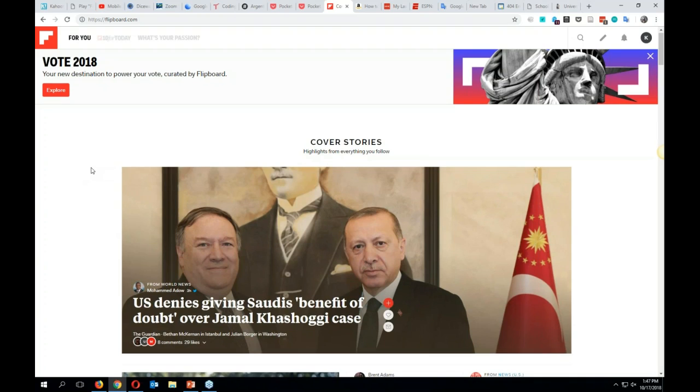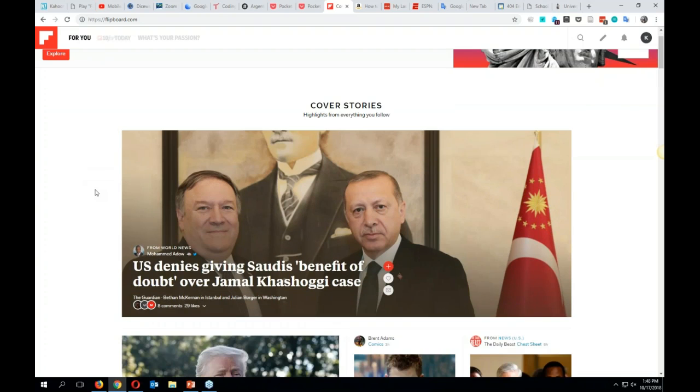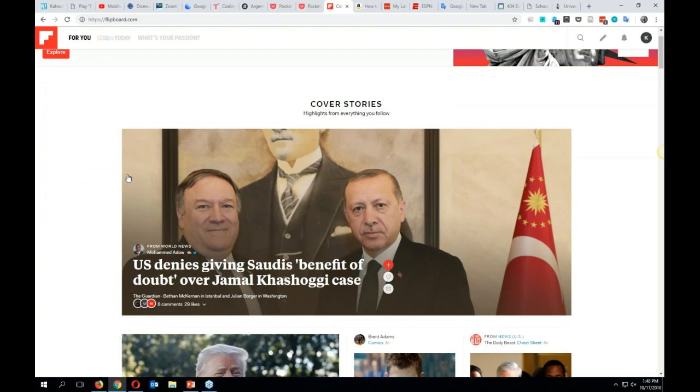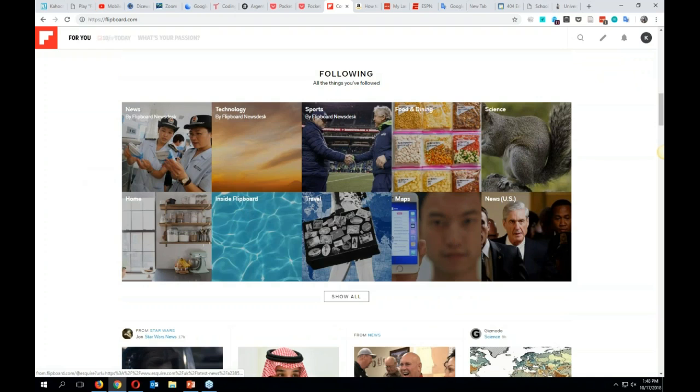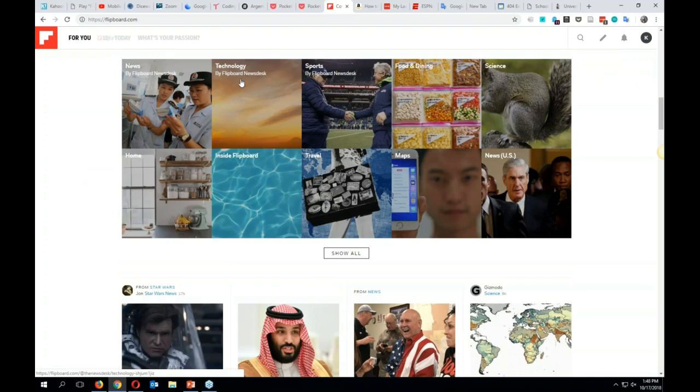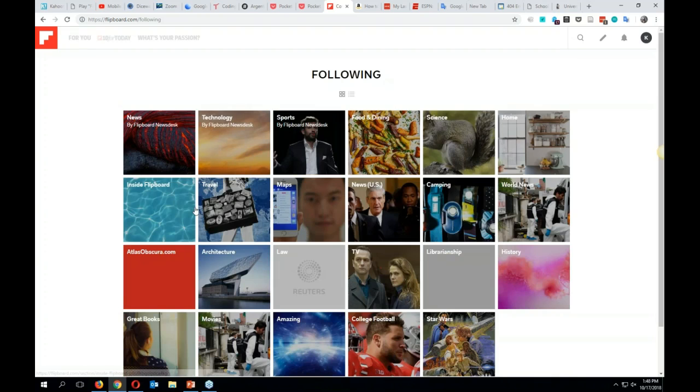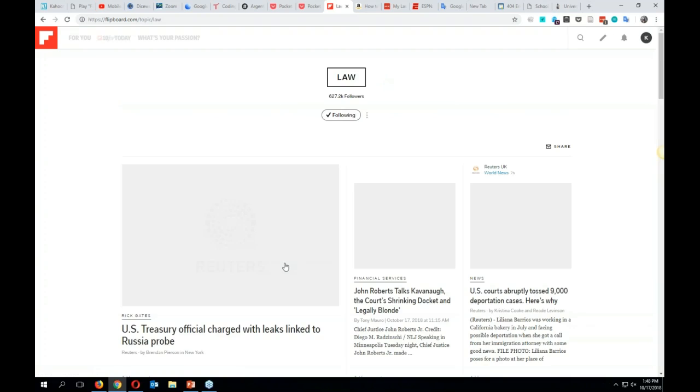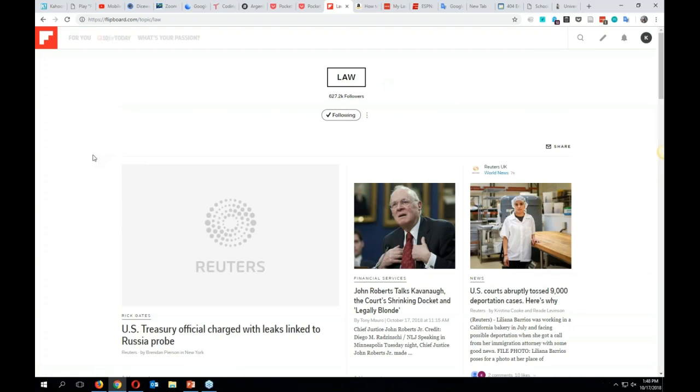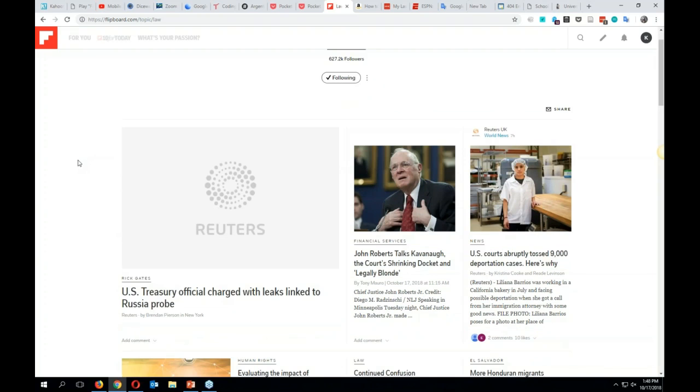So one thing you can do with Flipboard is I have cover stories, which is a combination of all the different topics, but further down we can see the pages that I'm following, such as technology, and it has some built in there like sports and home and maps, things like that. If we show more, like for example law, if we click on this, this is aggregating news stories that have been tagged as law by Flipboard and Flipboard users. It is really a great, powerful tool to aggregate news stories and find them all in one place.